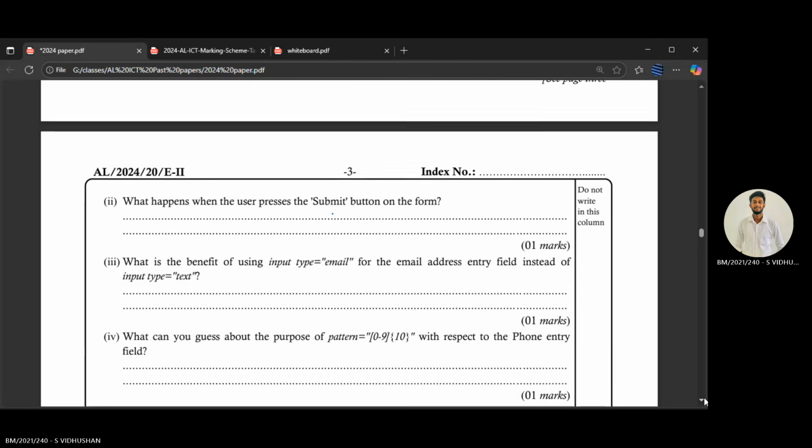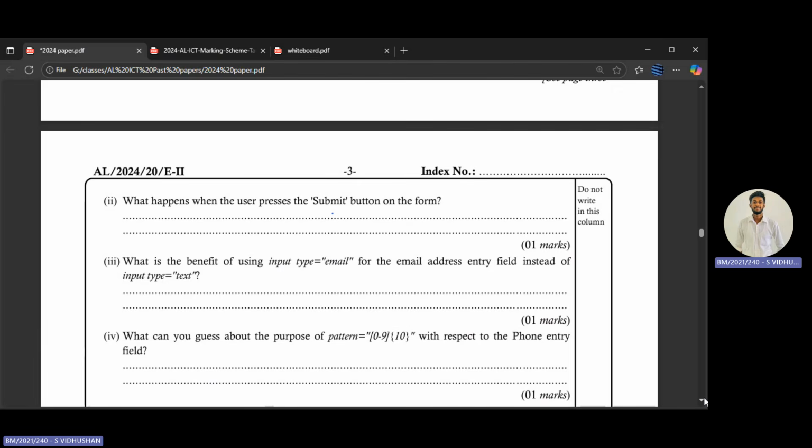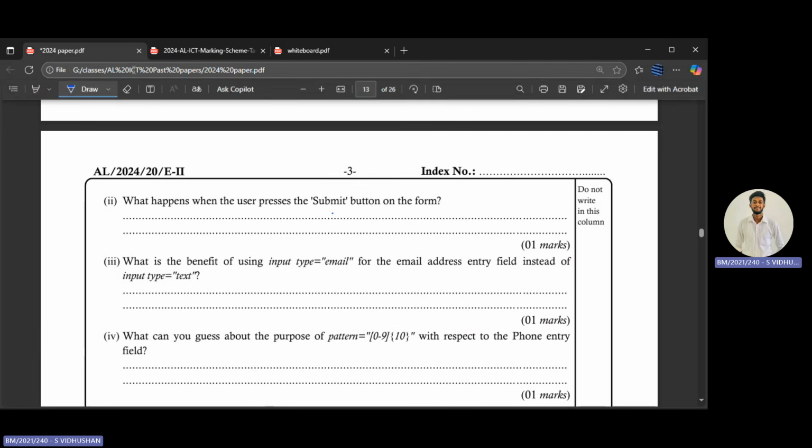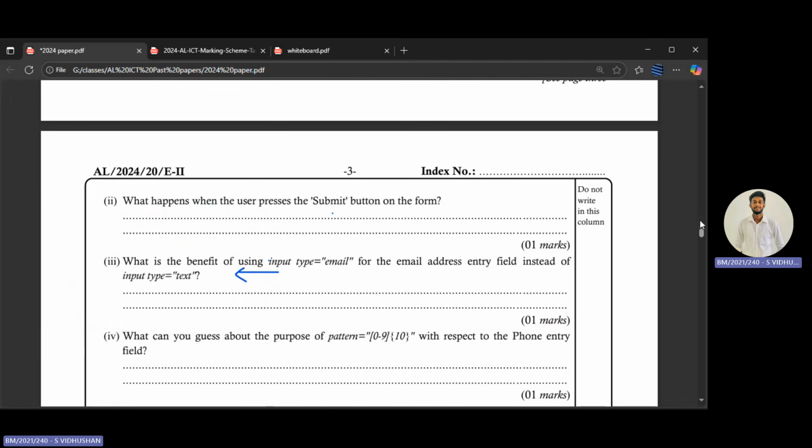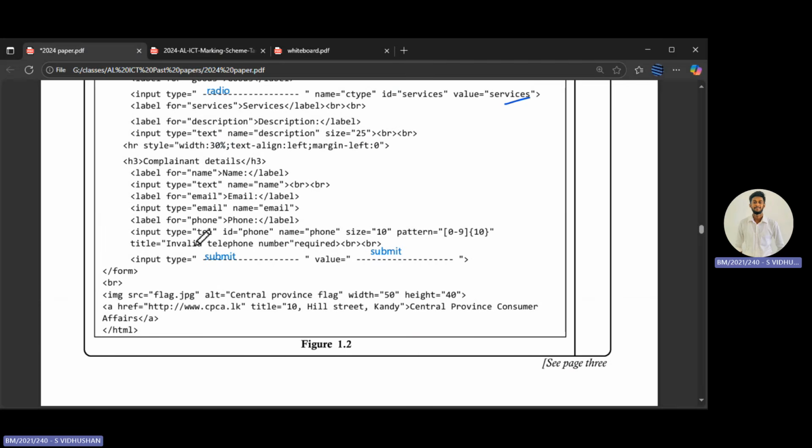What is the benefit of using input type email for the email address entry field instead of input type text? So this is a very easy question. You know in your HTML tag you have the input type email, right? Without using email, if you are using text, what is the benefit of using email? Then only you can authenticate whether that particular email address is right or wrong. For example, if the user enters only a name like John as an email, is it an email address? No. So it should be verified, like whether it's a real email address, like at gmail.com.